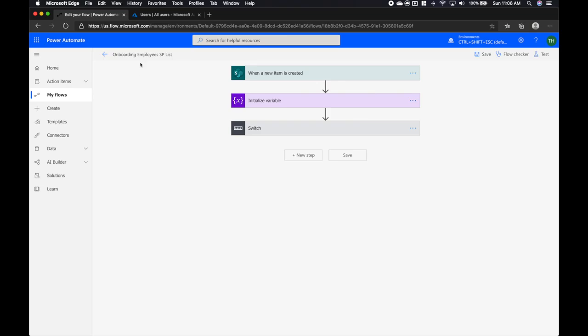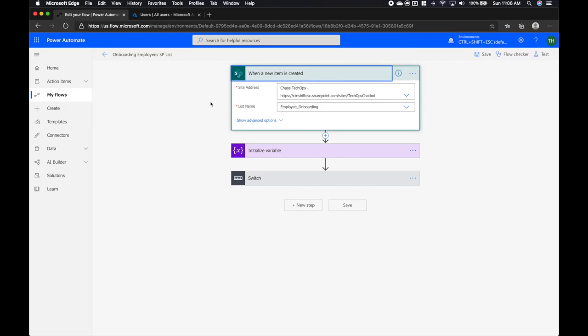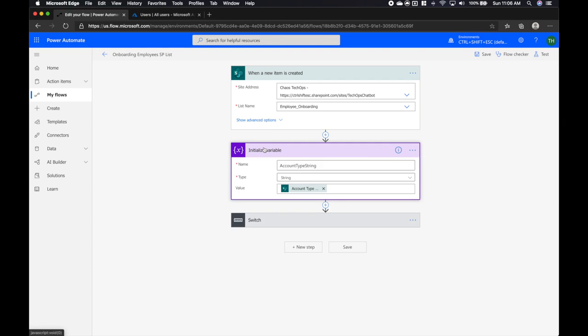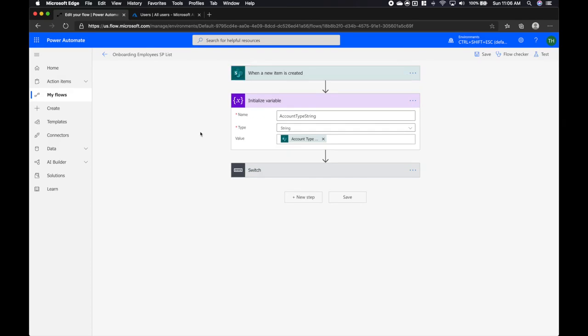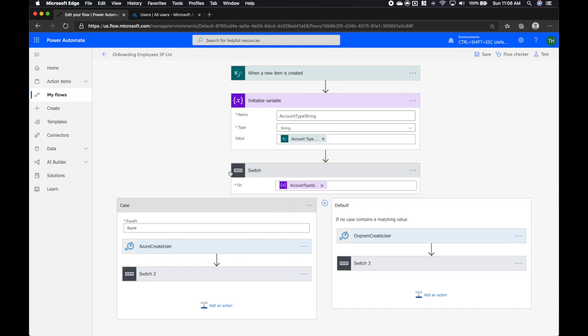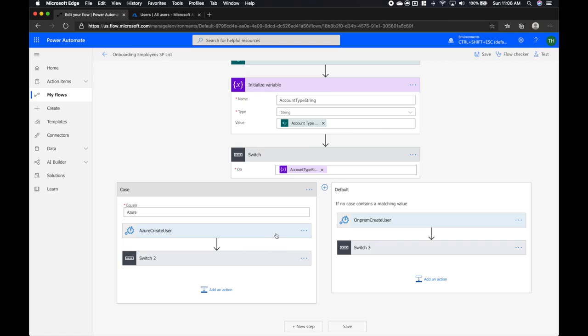Here we are in the Power Automate portal, and we're looking at one of our onboarding flows. We can see here that this flow is triggered when a new entry is added to the onboarding SharePoint list. Next, we are creating a string variable for the account type and populating it with the choice value from the list. Depending on the account type chosen, the flow will either kick off our Azure Create User Runbook or our on-prem Create User Runbook. Both of these path configurations are basically identical, with only one real key difference.